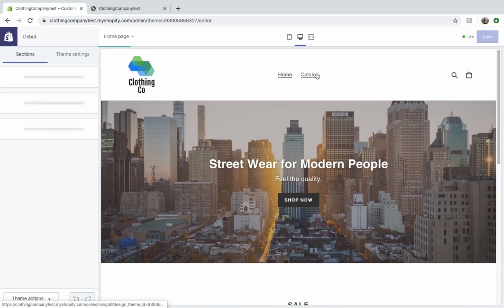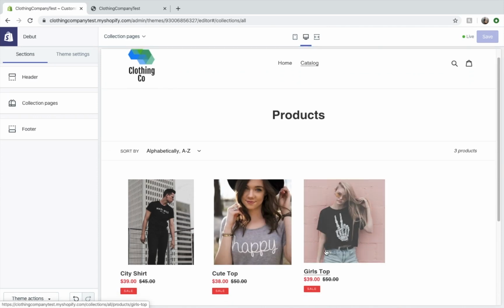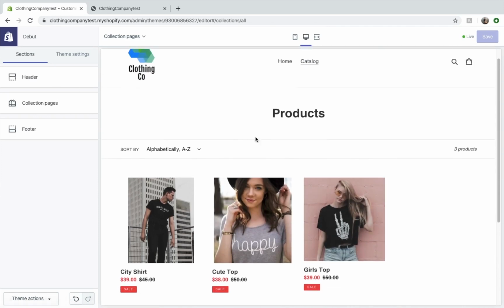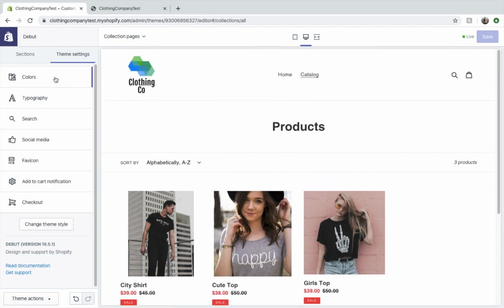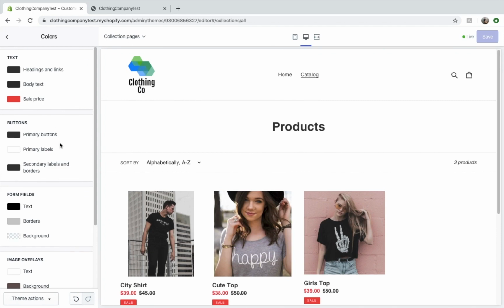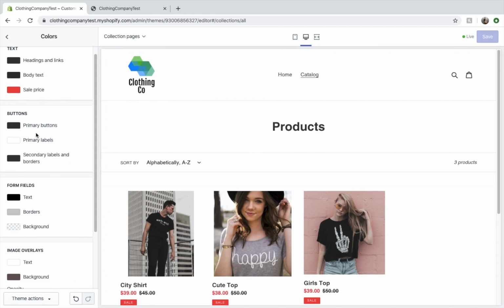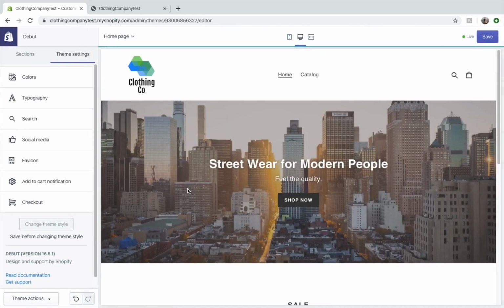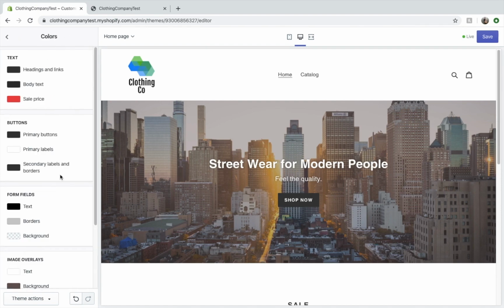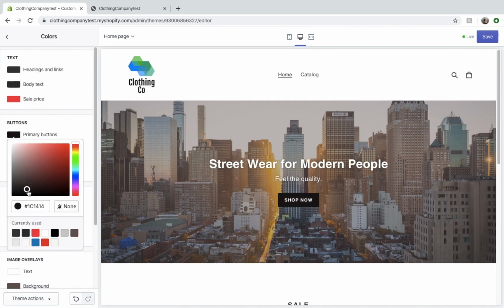We're just going to hit Catalog, and this will obviously take us back to all our products. And we can edit these as well. Let's go Theme Settings, and let's change the color of the website, because obviously you want to do that. So we can look at the primary buttons color. I don't really like that gray. I'm just going to go home first so I can see the color, and I want to make that maybe black, a bit darker, so it stands out a little bit more. There we go.